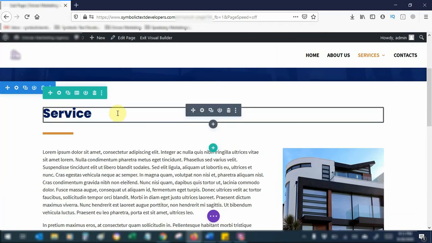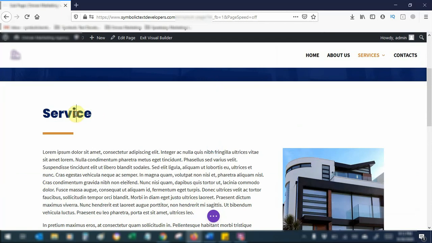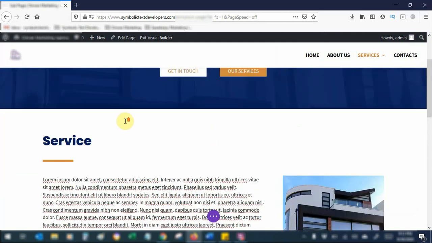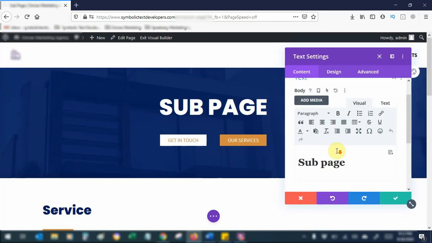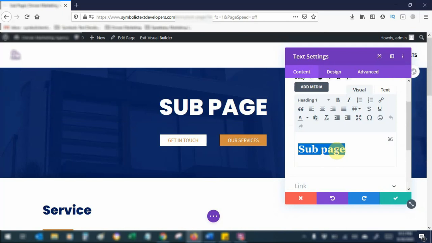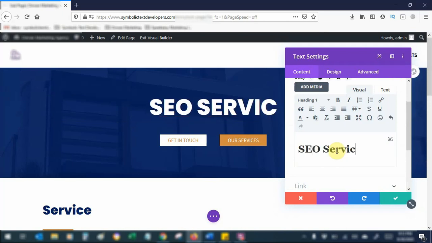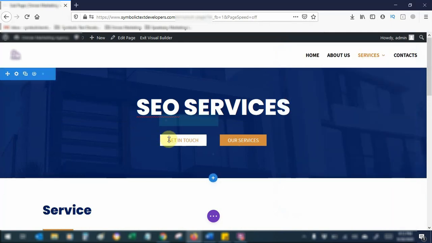Now moving forward, this is where we have the subheading section. This is on the service. If I wanted to change this, for example, let's do this. Okay, this is a sub page. Let me try and change this. I want to make this for SEO services, and this is how it is. I'm going to type it and say yes, save this, get in touch, our services. I will leave this for now.